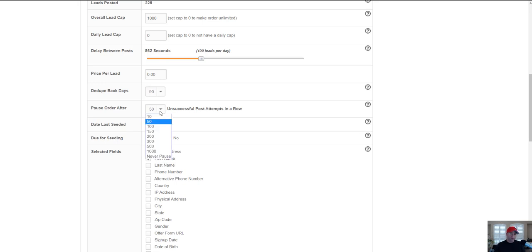Pause order after. This feature is really cool. It allows our system to automatically pause upon choosing 10 or 50, let's say 10 unsuccessful post attempts in a row. So if you're trying to deliver a lead to a client and they're not accepting, in this case, 10 consecutive leads, so they get non-success responses, the system's going to pause this order. It's going to send you an email and let you know that something's broken.